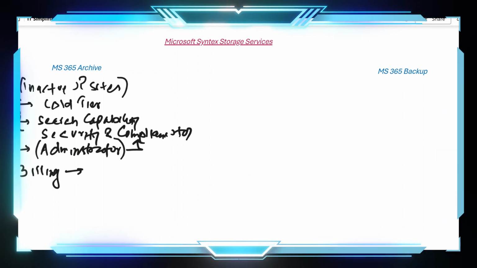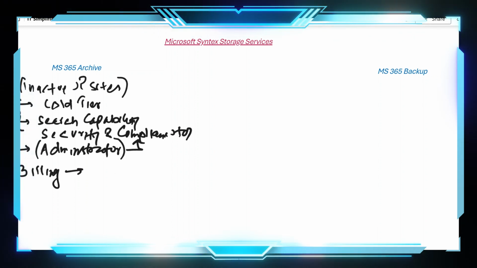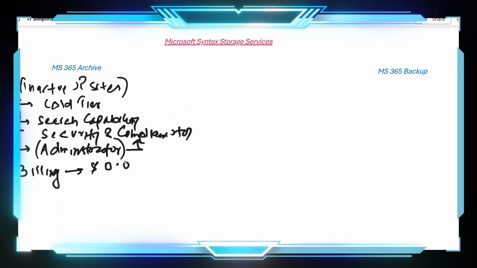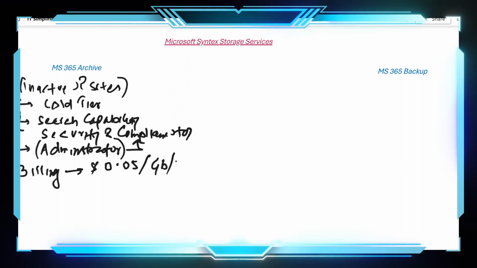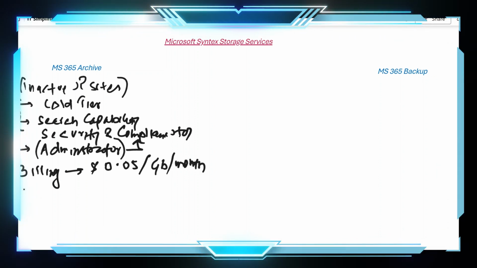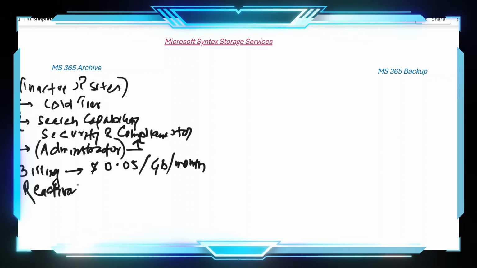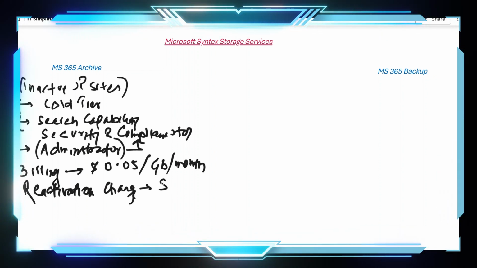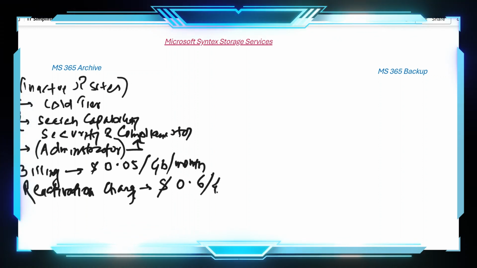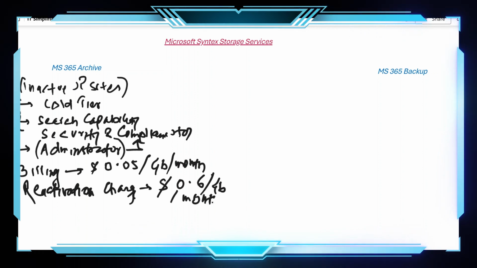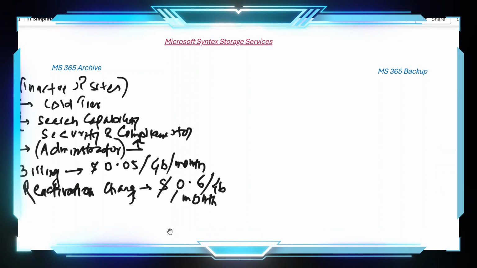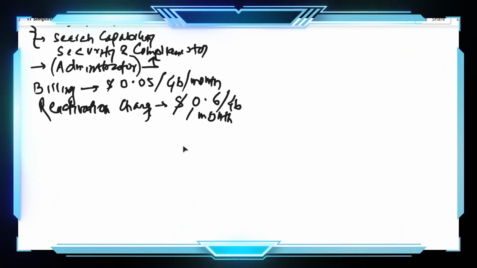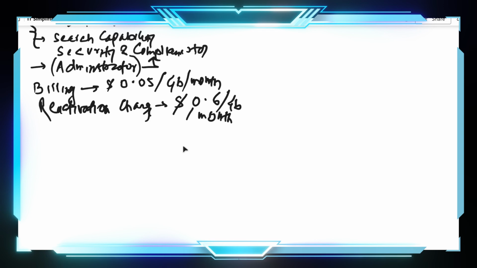Now from the billing perspective, there are two costs associated. When the data is moved into a cool tier, you'll be charged 0.05 per GB per month. That's the cost of the storage. And in case you want to reactivate your site, the cost is 0.6 per GB per month. So, two costs associated: one is the cost of the storage, and the other is the cost of restoring your SharePoint site. If you want to move them from inactive to active, there is going to be a cost for that.